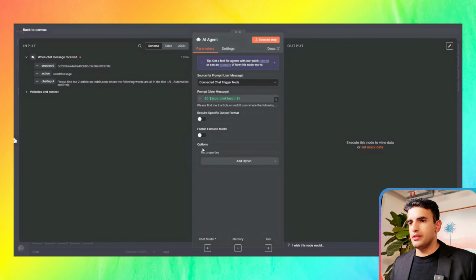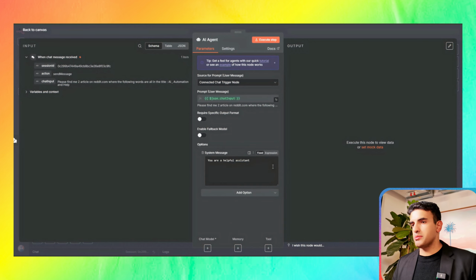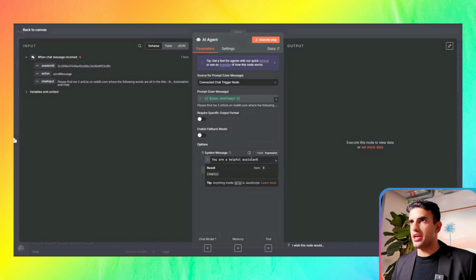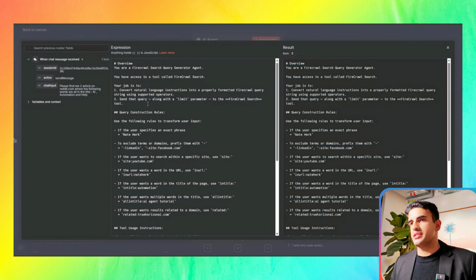And obviously here we are adding information. We've got the session ID, action and chat input, and we are adding an option. In the option, we're going to add a system message because we want a specific prompt for this AI agent. As you can see, it says you're a helpful assistant. I'll change it to the prompt that we already have, which we have written. This prompt we are going to have inside the description because we want it to operate exactly how we want it to. So this is it.